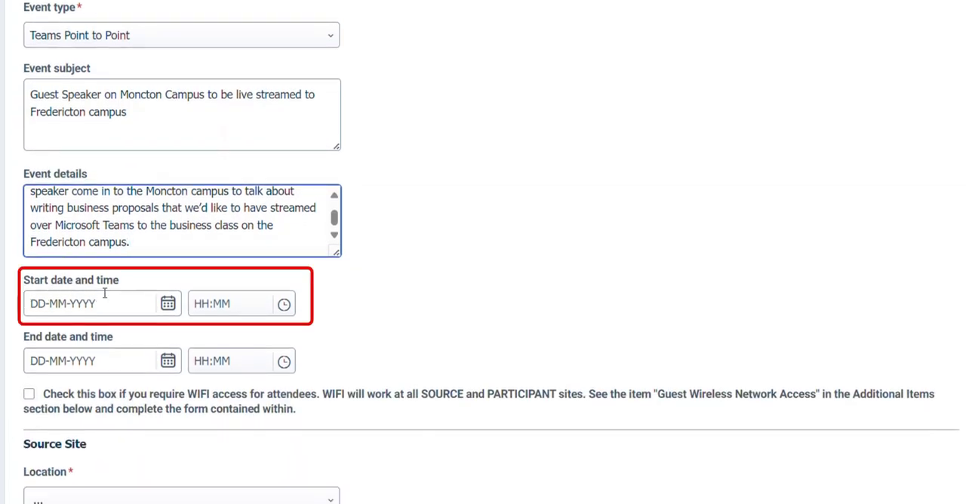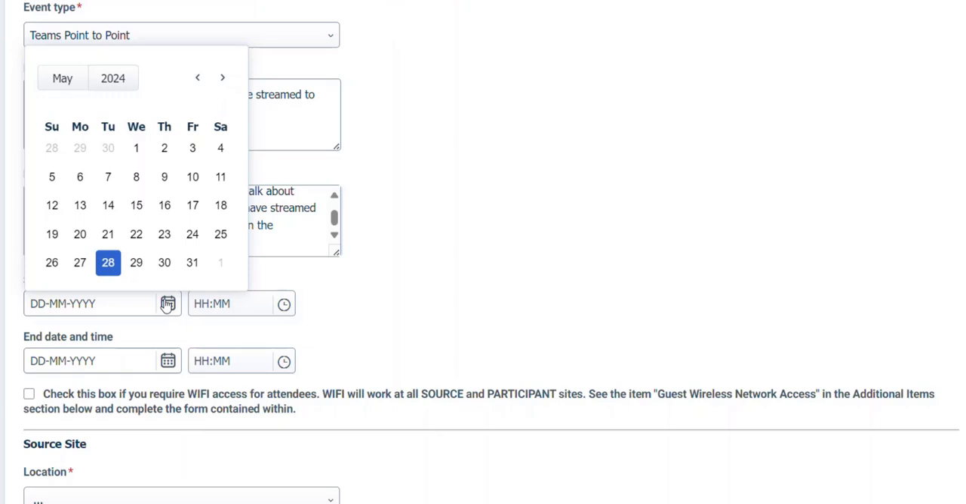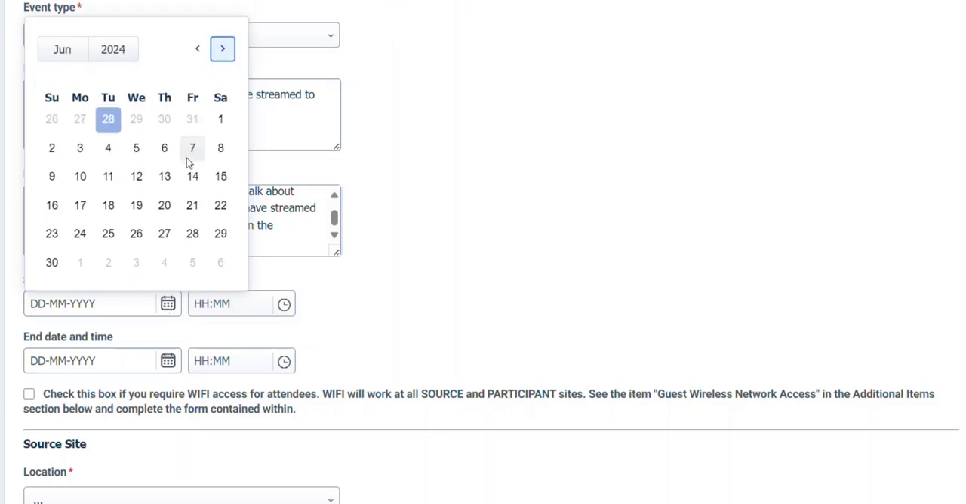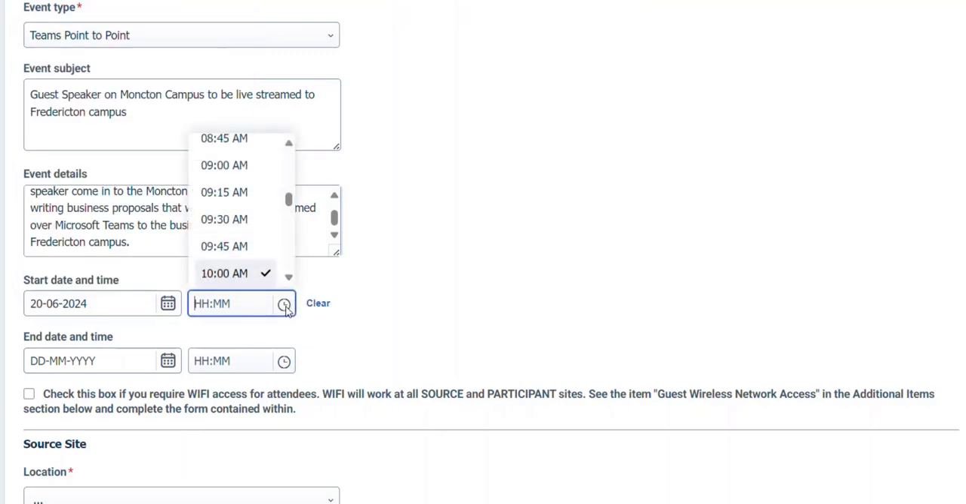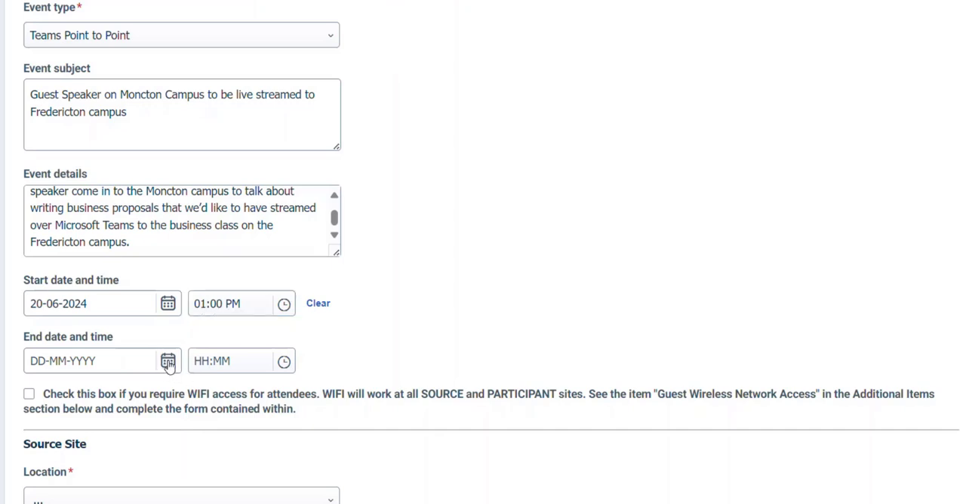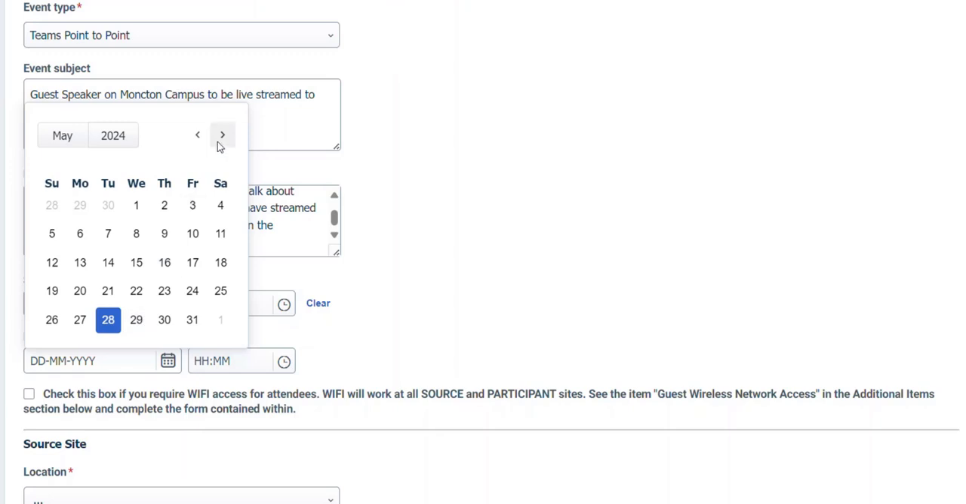And so for the start date and time here, I'm just going to select the little calendar. Now one thing I do want to point out is it does take a second for the calendar to load. So once you click on it, it is a little bit slow loading. So I'm going to say on Thursday, June the 20th is going to be the event. It's going to be at, we'll say 1 p.m. and it's going to last until the 20th of June at 3 p.m. So it's going to be a 2-hour event.